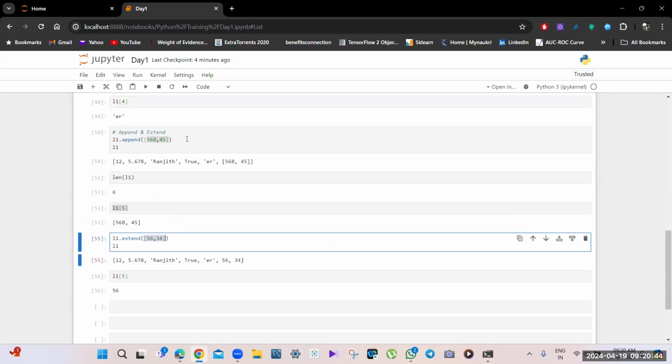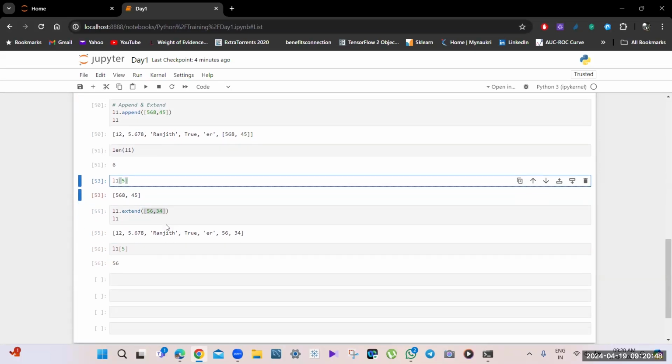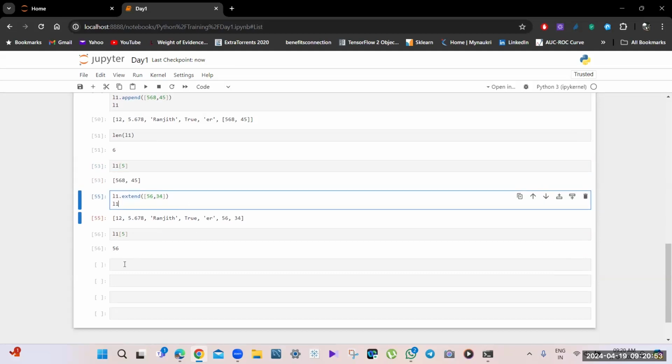So it entirely depends on the situation. If you want to insert multiple values at one shot as a single element, use append. If you want them to be treated as individual elements, use extend. That's it, as simple as that.